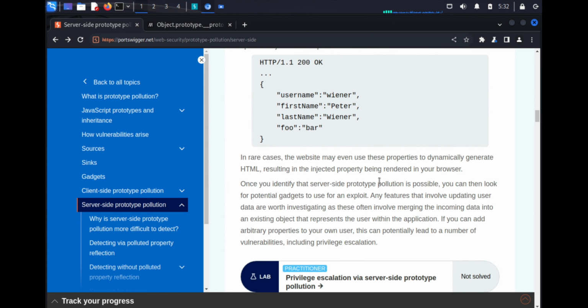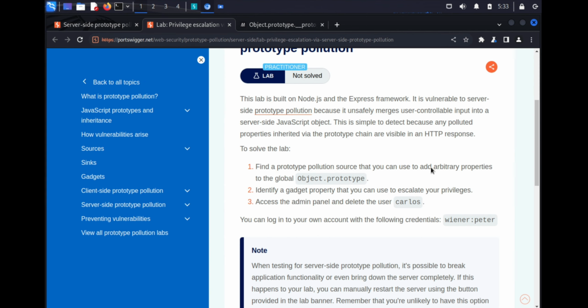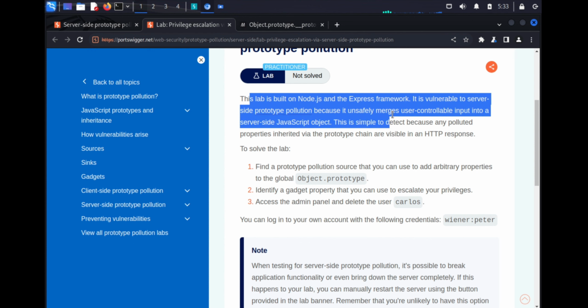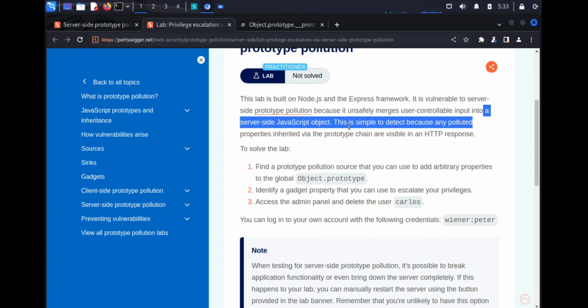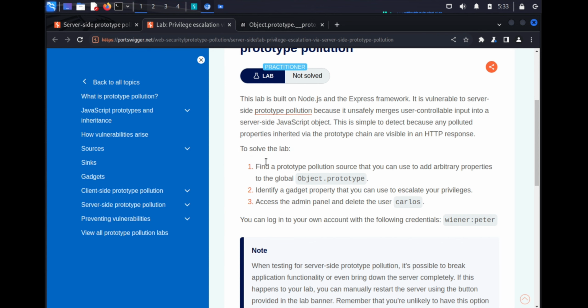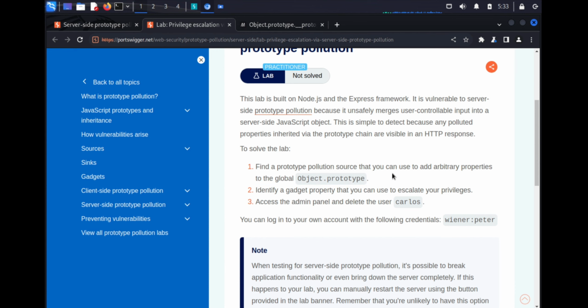Yep. So we'll exploit this vulnerability with the help of the lab Privilege escalation via server-side prototype pollution. Over here what they're saying is this lab is built on Node.js and the Express framework. It is vulnerable to server-side prototype pollution because it unsafely merges user-controllable input into a server-side JavaScript object. To solve this lab, first find a prototype pollution source that you can use to add arbitrary properties to the global object or property prototype.